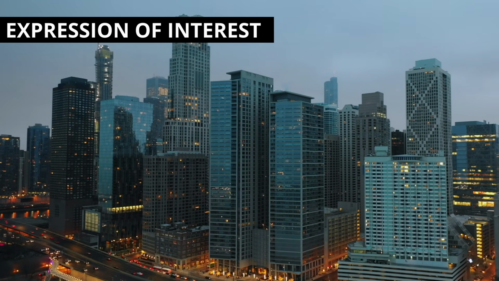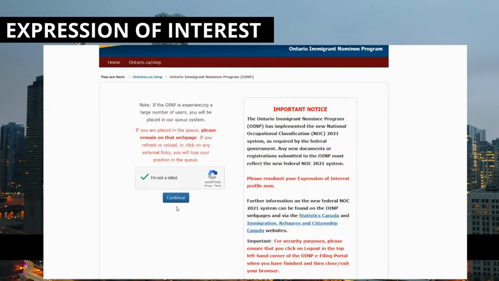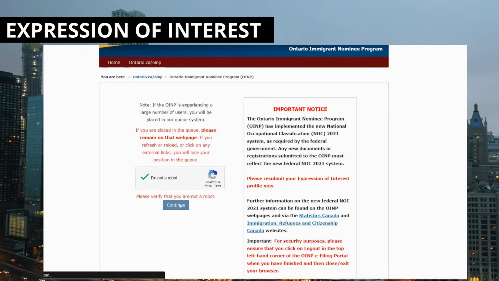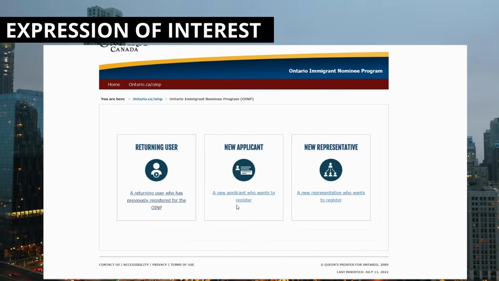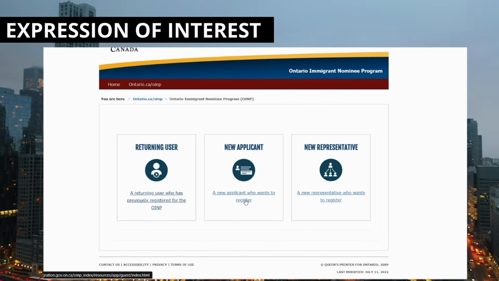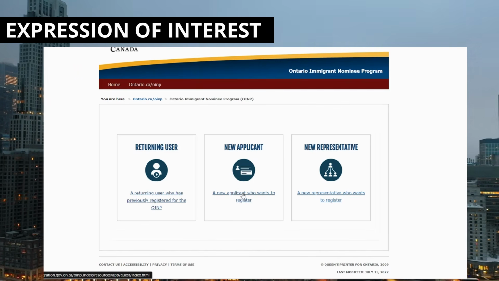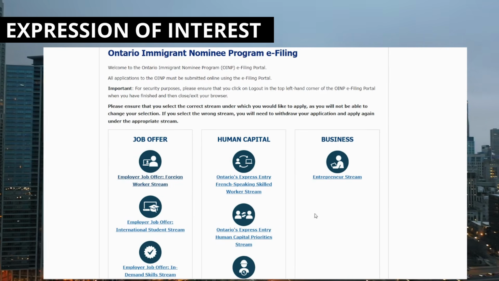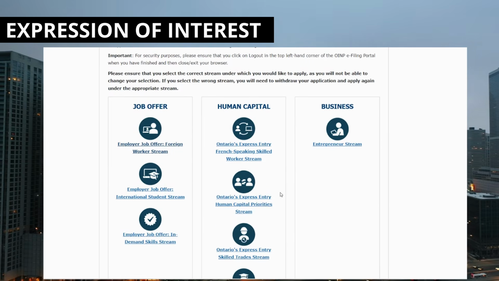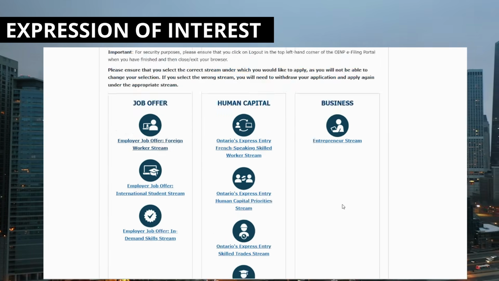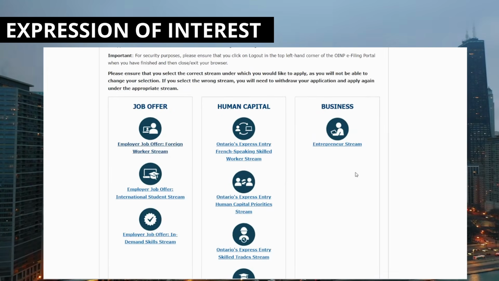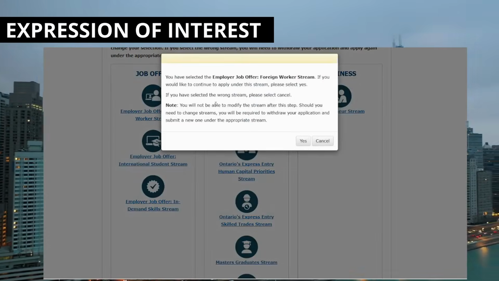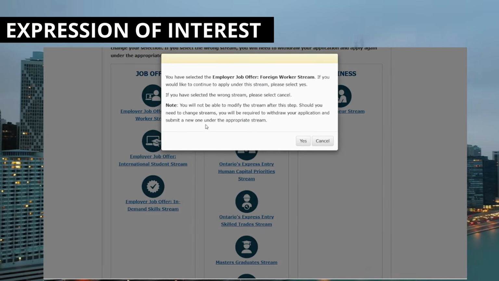Now coming to our second point, which is the expression of interest. The first step in your application process will be to register on the OINP's expression of interest system and receive an invitation to apply. I have provided this link in the description where you can go and create your EOI profile. Just click on the New Applicant tab, fill in your name and date of birth, then you need to select which stream you want to apply under. Be very careful while selecting the stream because you cannot change it later. In case you want to change the stream, you will have to withdraw this application and submit a new one.